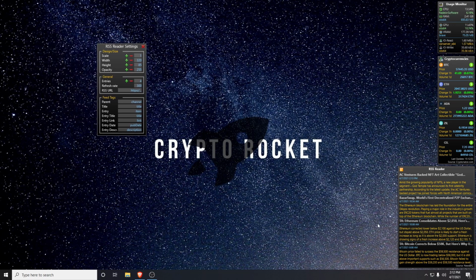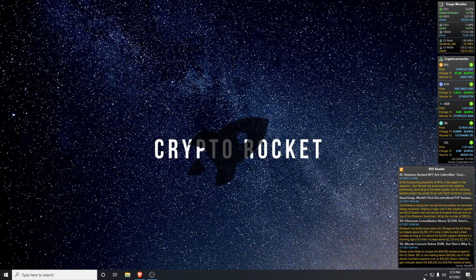So I don't need it to be refreshing as much because, you know, news articles, you don't need them in real time. And the RSS URL, I'm using newsbtc.com/feed, but you can put any RSS feed in there. And then you can pick the tags that you want it to display as well. So that's really very simple how you can use it.